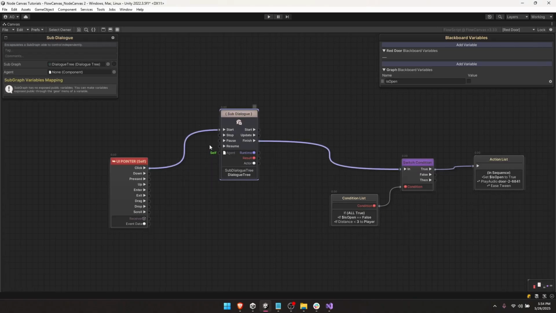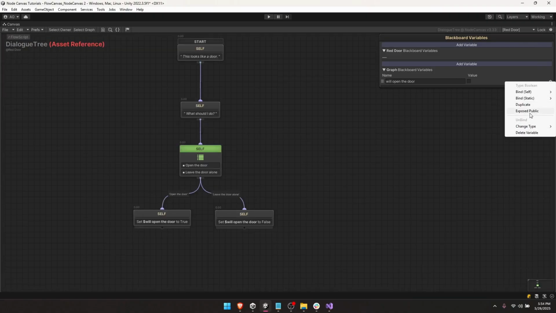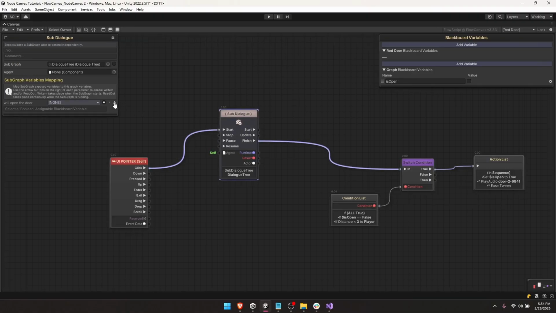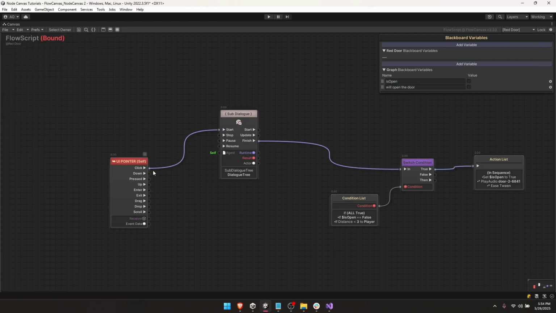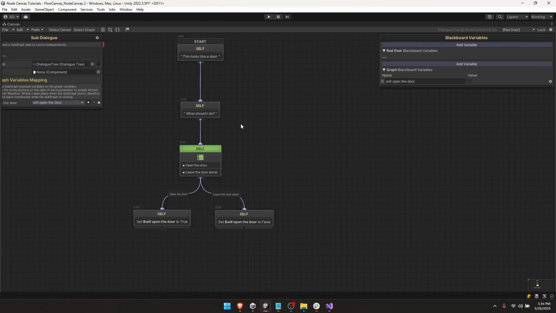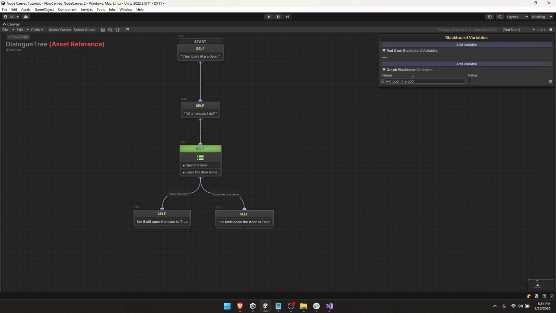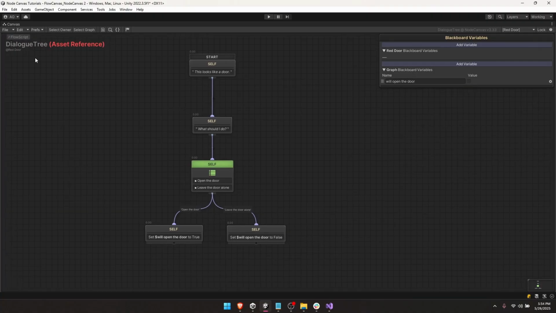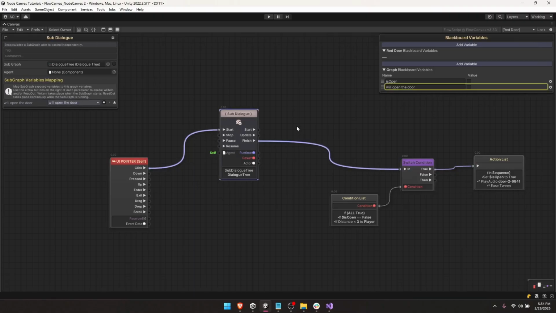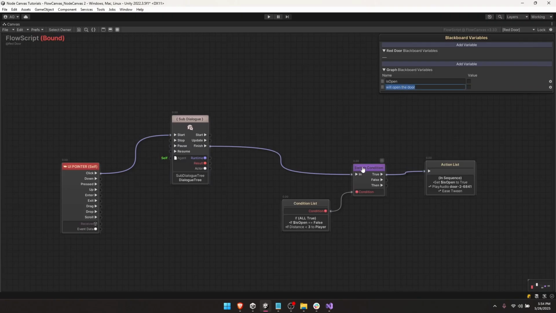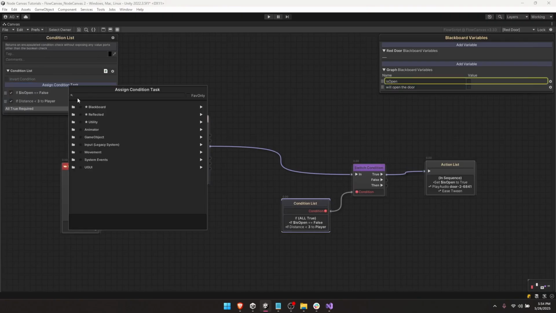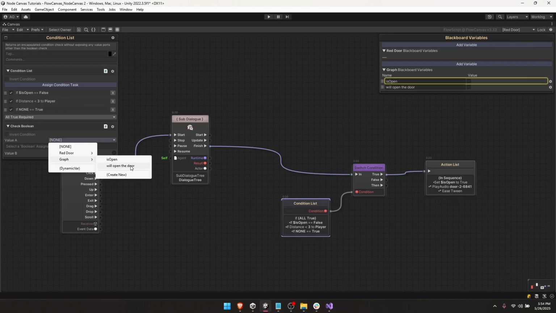And now if I go out here, I don't actually have access to that. So what I can do is I can click expose this public. Then in here, I can read that out, and I'm going to read that out into this variable here. So that means that when I go into that subdialog, it can set up its own variables and its own controlled graph, and I can choose where I call it, which variable I want to map it to when it gets written to. And then after that, I can use this in my condition. So here, for example, check Boolean will open the door.